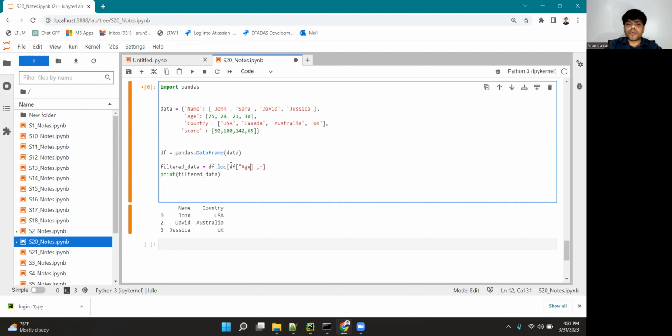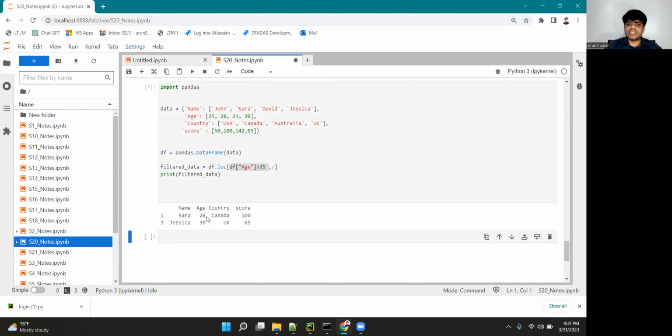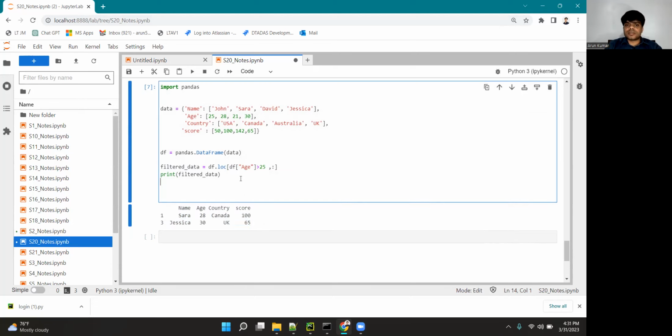Okay, so this is pointing towards a single column, right? And I can tell you that this has to be greater than 25. So all the data rows in which age is greater than 25 shall be selected and all the columns will be selected. So you can see here that 28 and 30 have been selected for you, right? So this is how the filtering works.